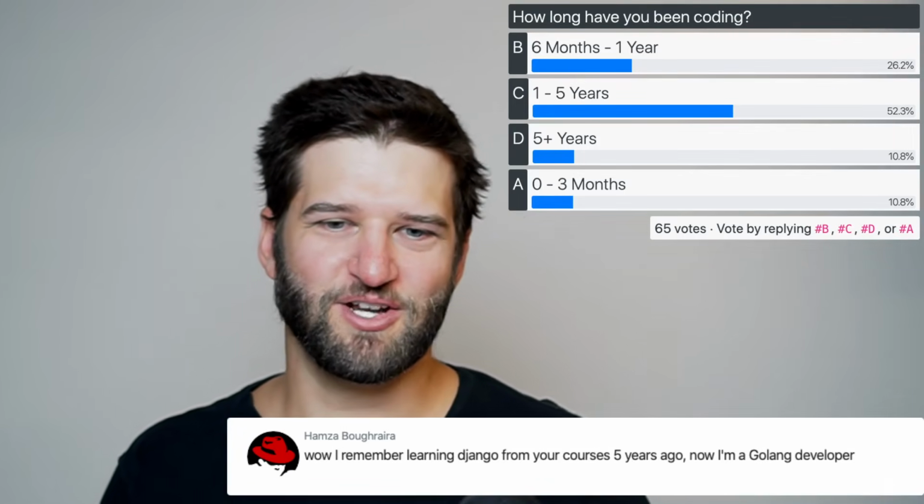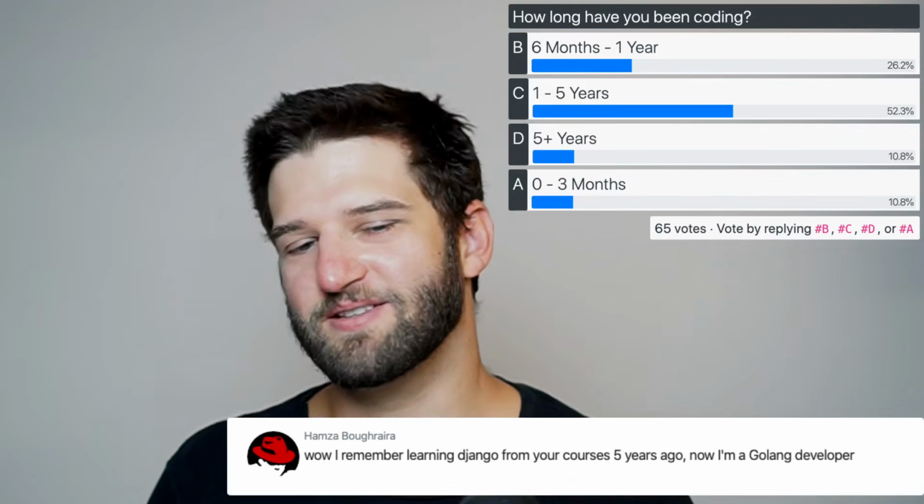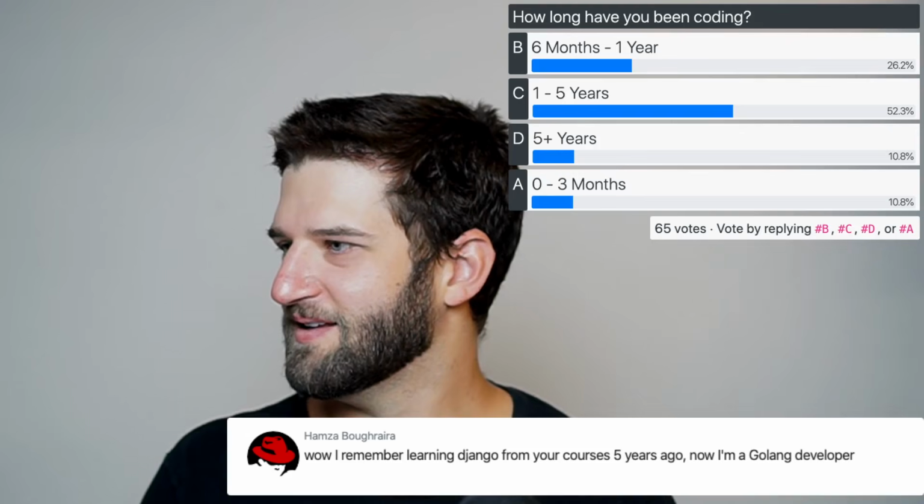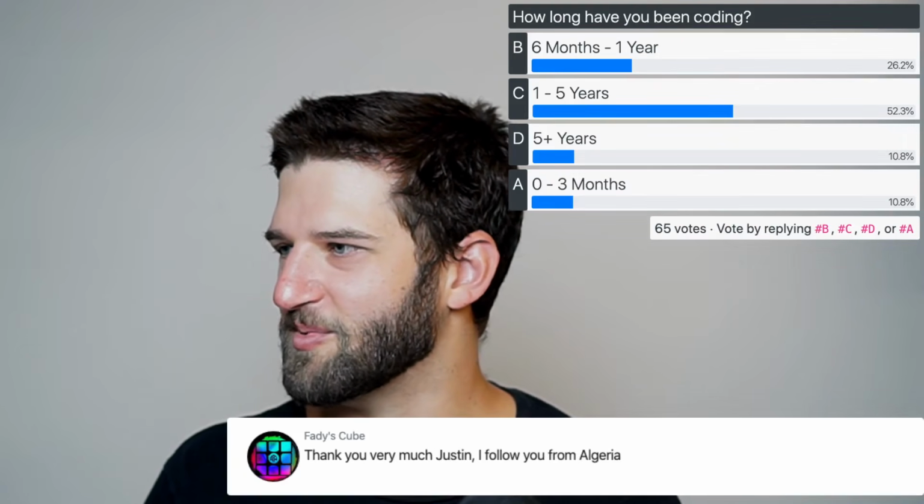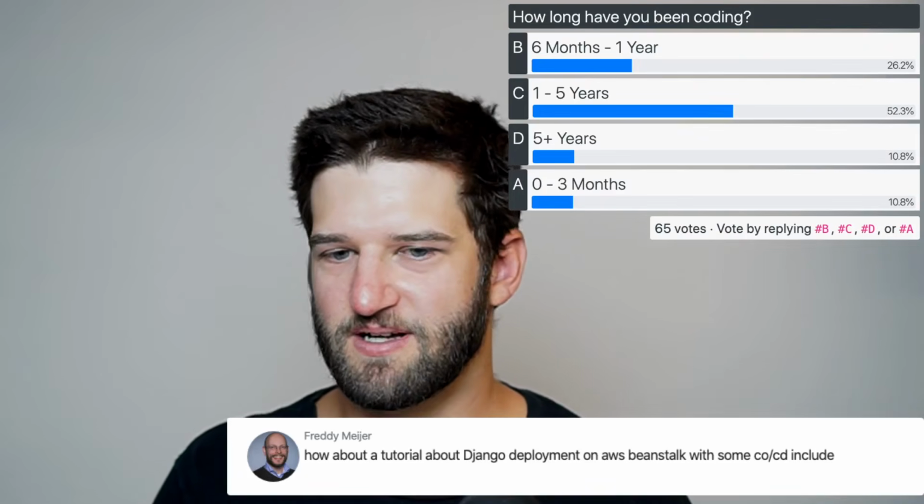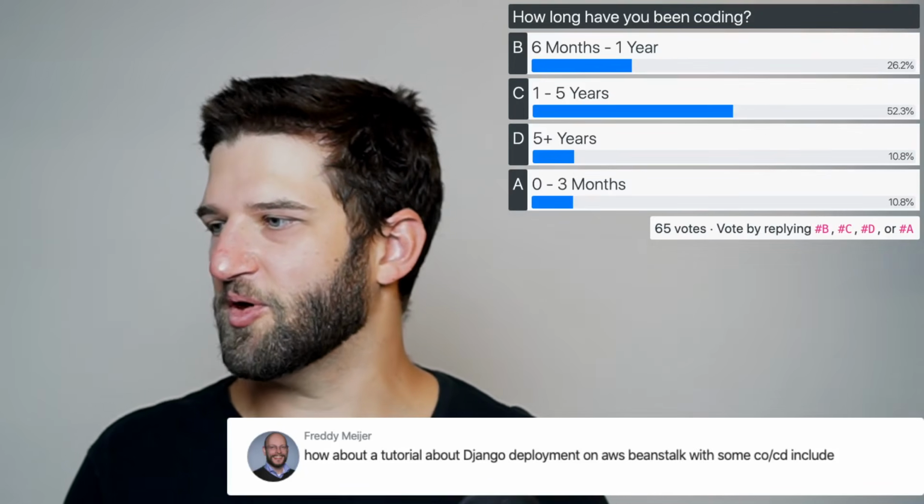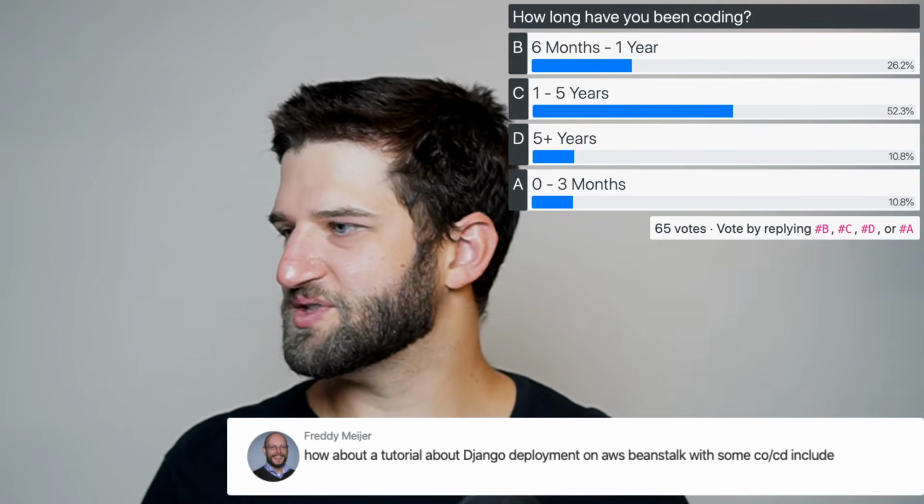You remember learning my Django 5 years ago, and now you're a Golang developer. Awesome, cool. How do you like Golang? That's an interesting one, a lot of popularity around that. How about a tutorial on AWS Beanstalk with some CI/CD, so continuous integration and continuous deployment? Thanks for the suggestion, I appreciate it.